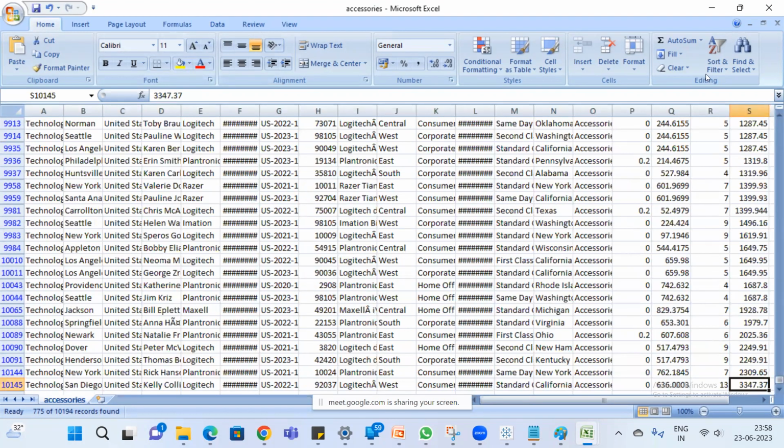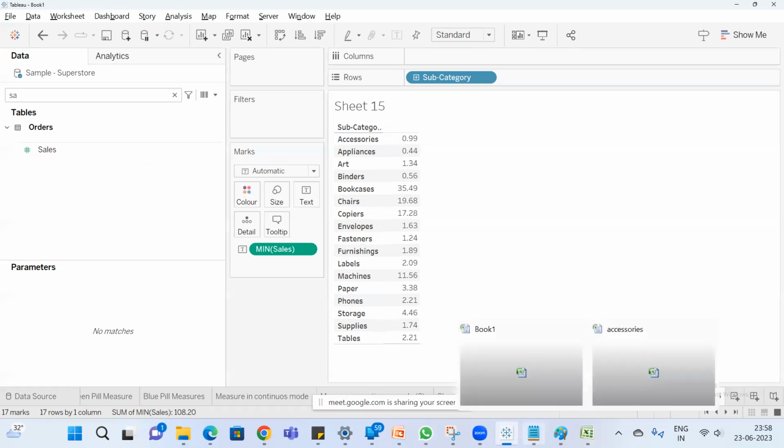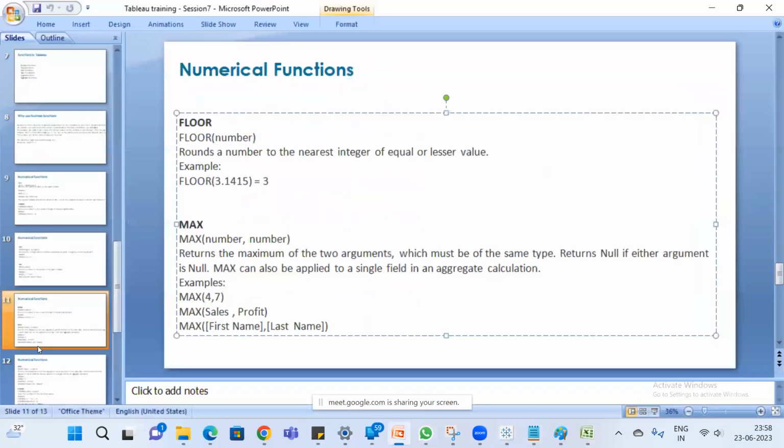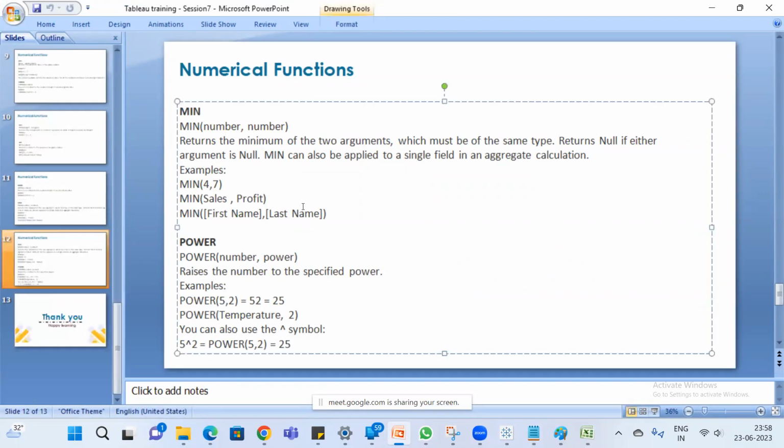Let's check in Tableau whether we have 0.99. Yes, 0.99 we can see. This is the minimum value. So that is the importance of minimum and maximum in Tableau. That is how we can use it on sales and profit. Even the names, the dimensions, we can consider, but that's not most used, because it will just find out based on the ASCII value, which name is the highest.